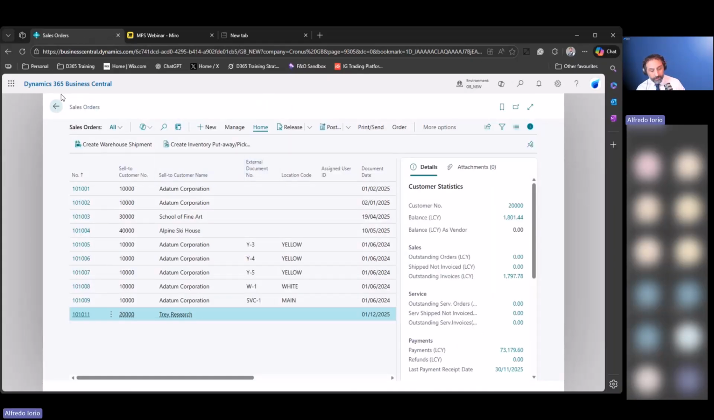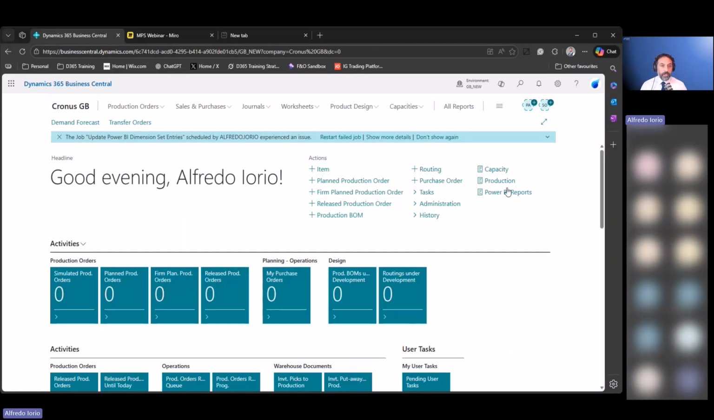First, let me go back to the main screen and let me show you what I did here. I'm using a generic sandbox Great Britain localization because I mostly work in the UK. I have clients in other regions, in other countries of the world, where we use different localizations, but for this demo, the localization is irrelevant. It works in the same way pretty much in every localization.